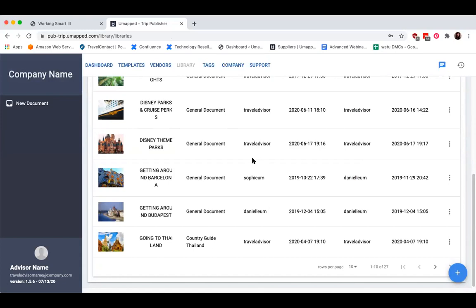You also have the option to include a document created by someone else in your company into your trip, allowing your company to work together to produce shareable destination content and agency documentation. So even though the Getting Around Barcelona was created by someone other than myself, I can still use this document in my trips.